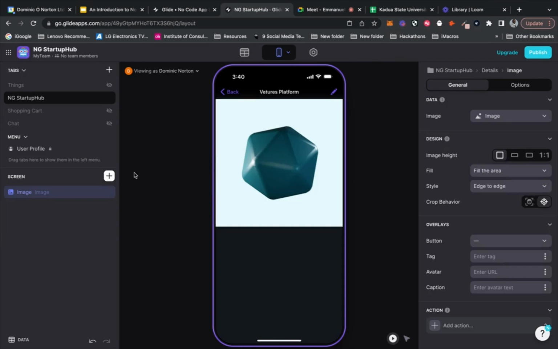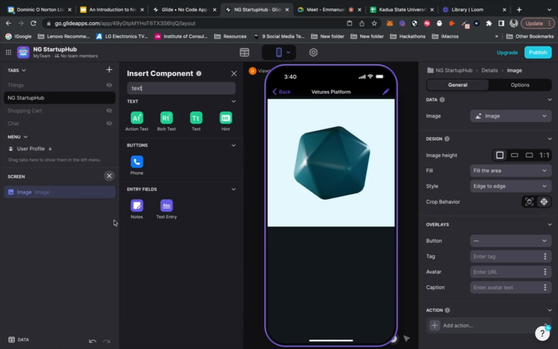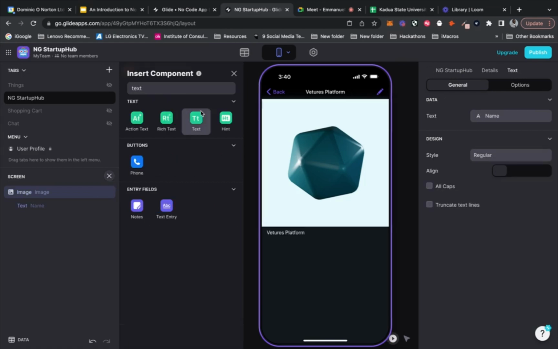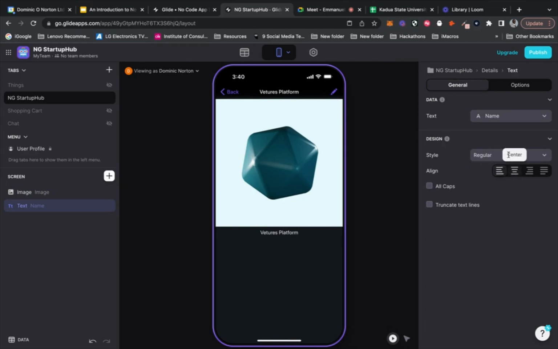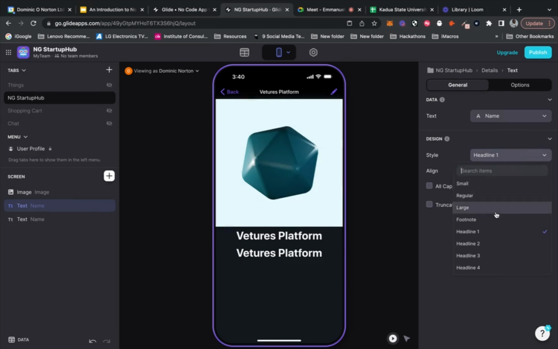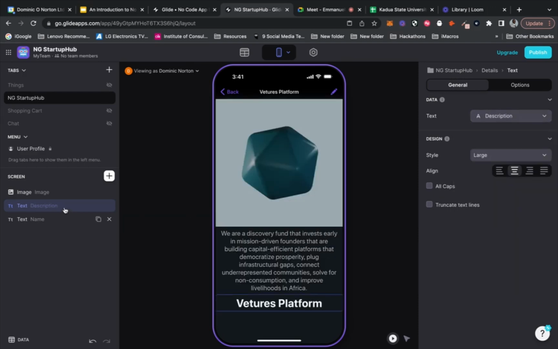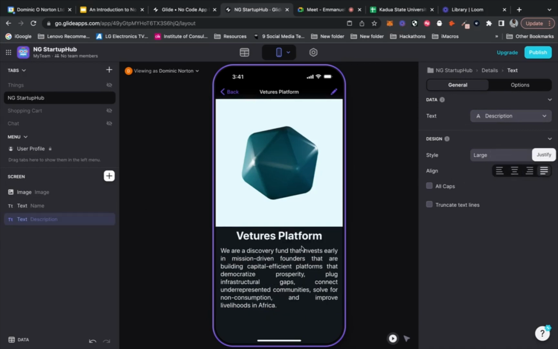So this is the image that we have in our database that we're going to use. We want text. And now I'm going to format this a little bit differently. So we have the name. We're going to duplicate that so we can put the description. And we're going to change the formatting. So it's like that. As you can see, this page is already coming together.